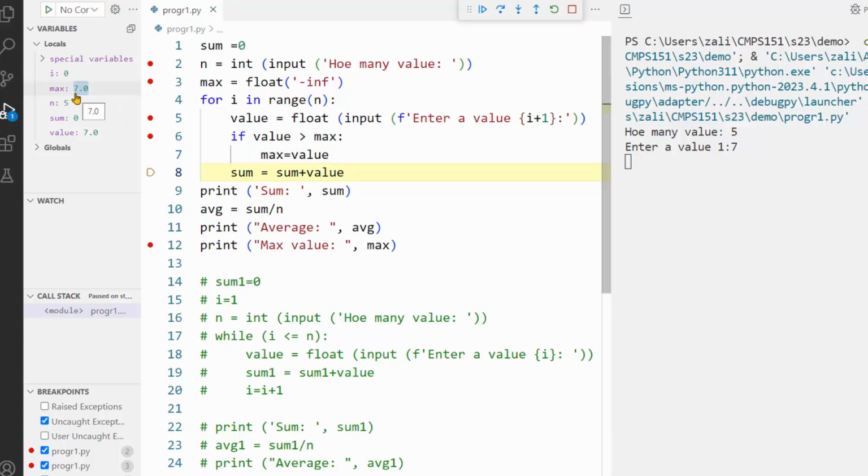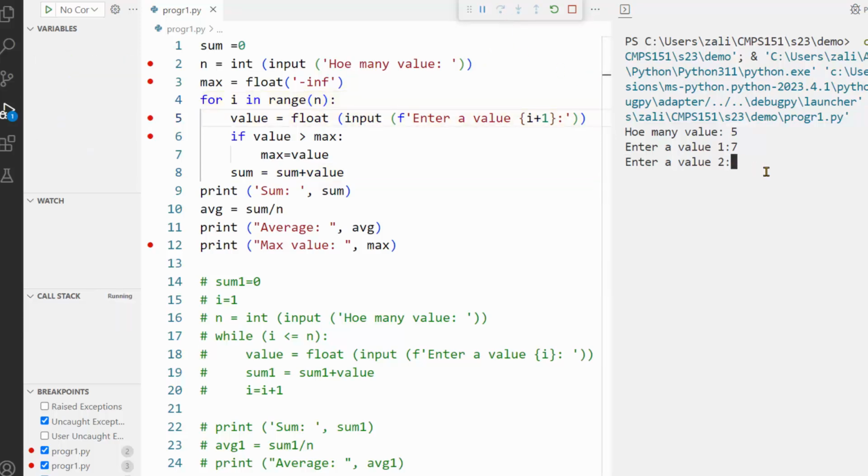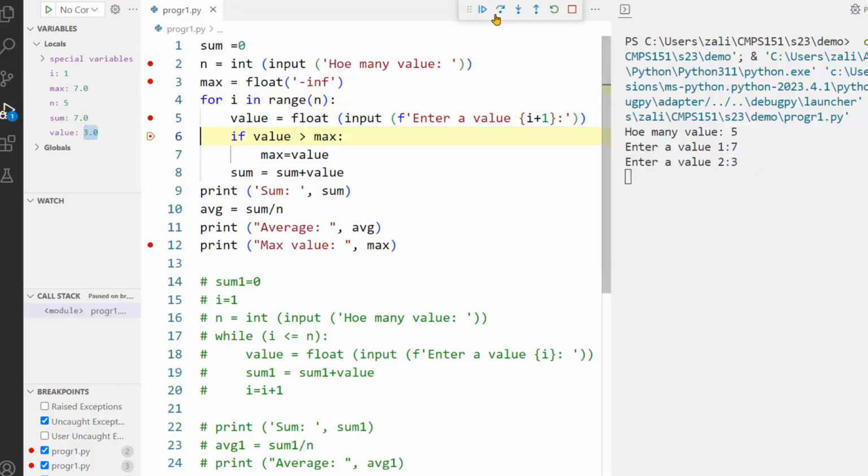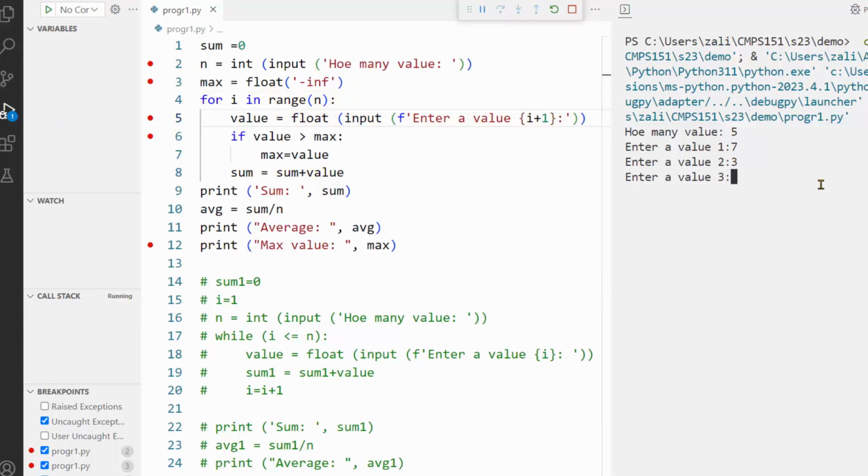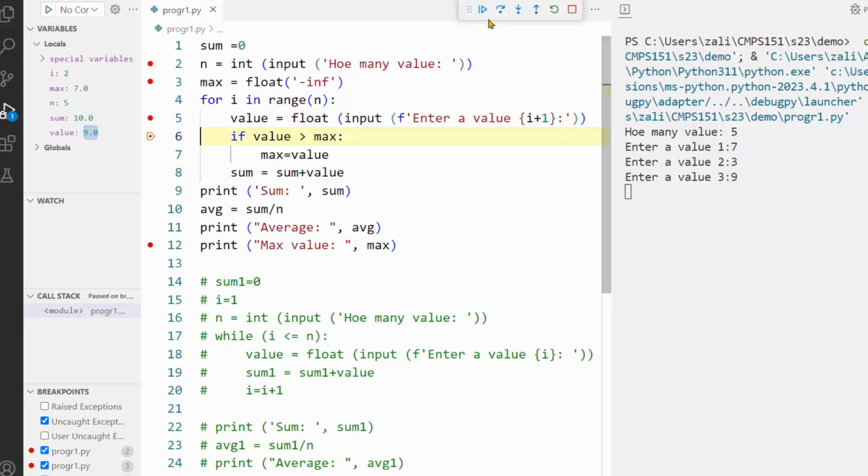Max is equal to 7. Continue. I go again inside the loop. They ask me for another value. This time I'm going to enter 3. 3 is not greater than the current max, which is 7. So the if statement will return false and nothing is going to happen. One more time now. I'm entering a new value. Here is going to be 9, which is greater than 7. So max will be given the value of 9. At the end, the largest value you enter will be stored inside max.